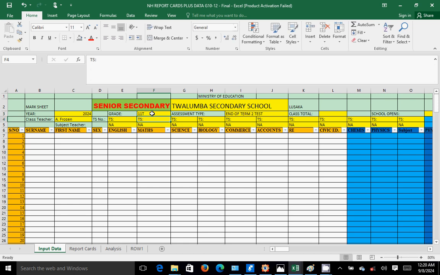11T, that's the grade. The type of assessment, you can change it there. So this is end of term 2. Let me put 3. You can put anything. You can put mock, you can put exam, you can put anything there. It will just reflect on all the report cards as you have put it.